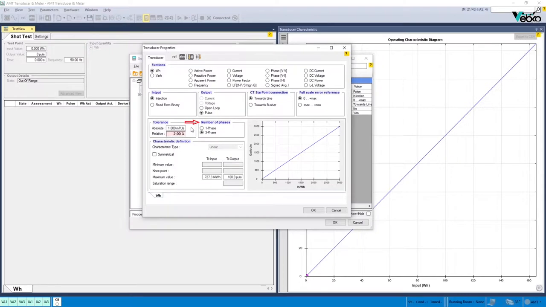In the number of phases section, it is possible to specify whether the meter is single phase or three-phase. The test characteristic is specified in the characteristic definition section.